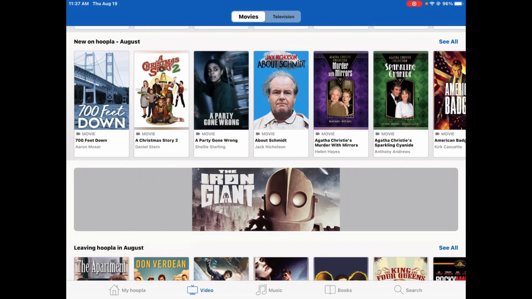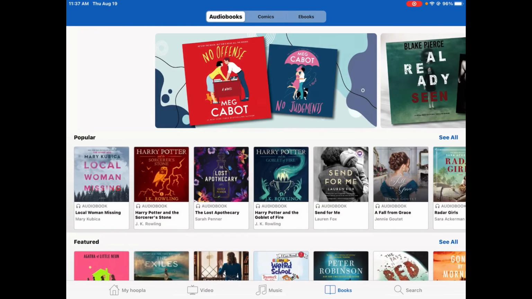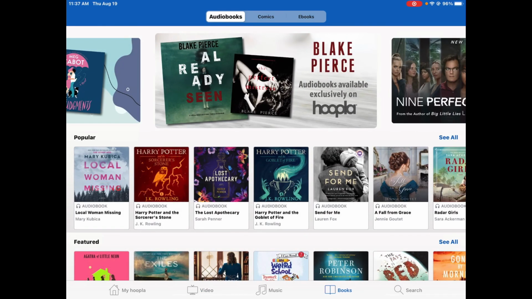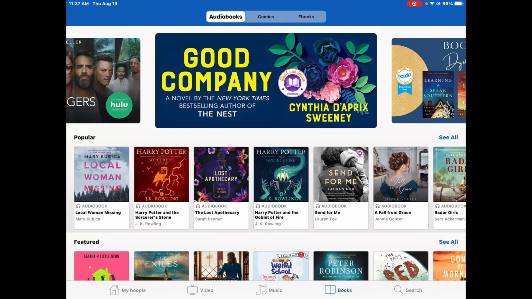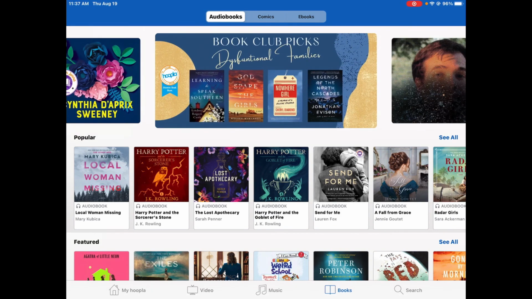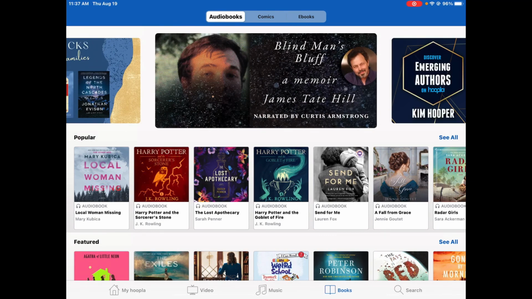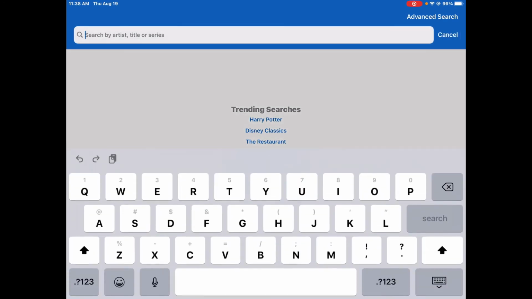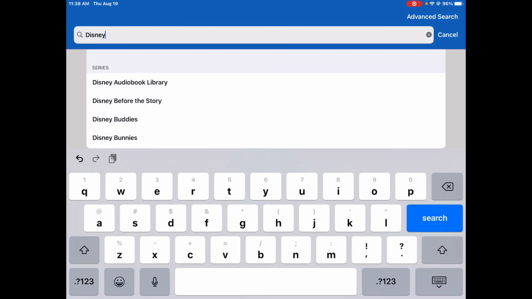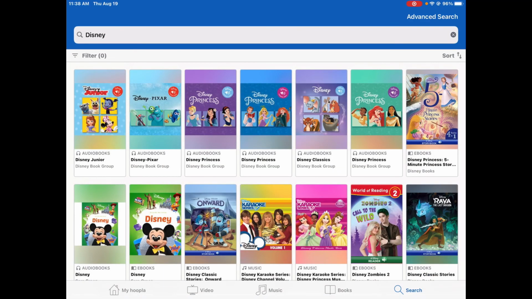Okay, and then the last one that I will go over is books. And this is really cool because when you tap on books, you can split it up between audiobooks, comics, or ebooks. And so it's based off your preferences at this point. So if you're looking for a specific author, there's always a search button in your bottom right-hand corner. So I'm going to type in Disney and then search, and a bunch of Disney things are going to pop up for me.